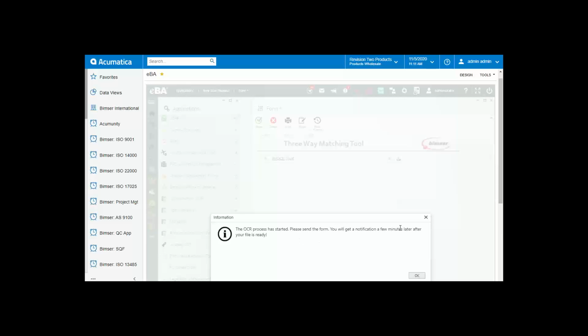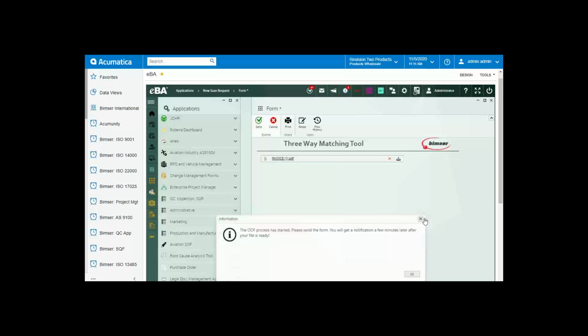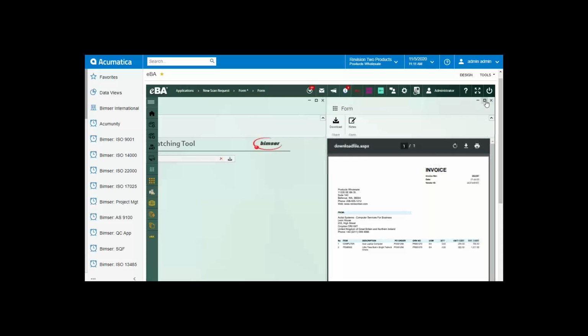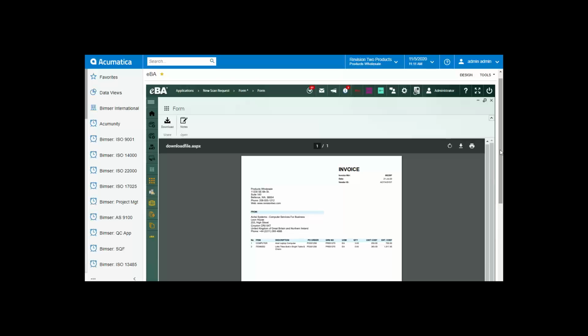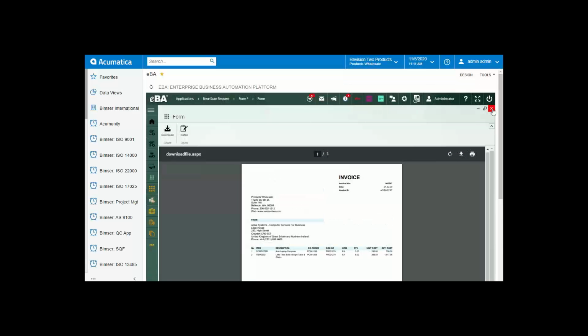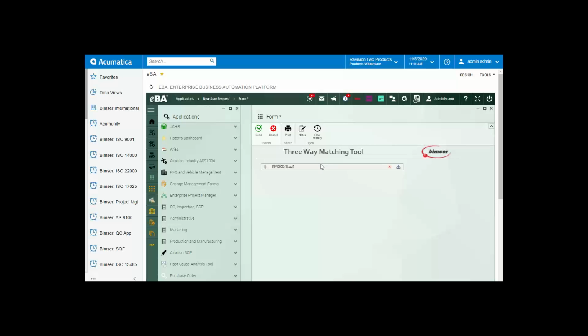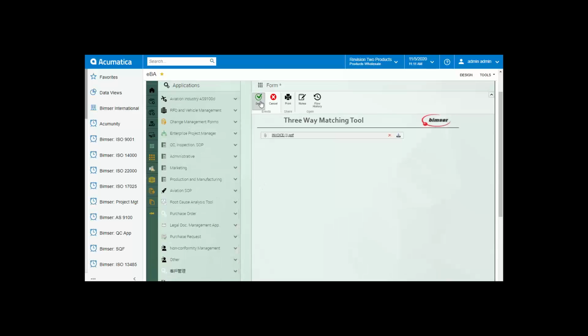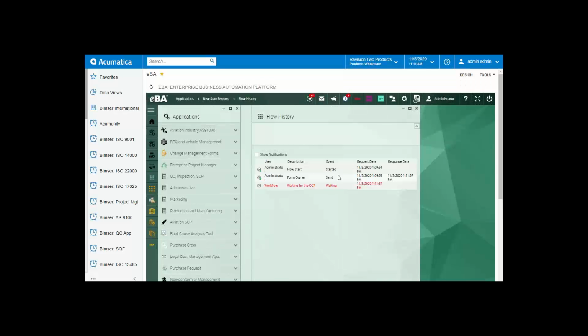After you upload it, you will see a message that the OCR process has started. Also, you can read the documents that you have uploaded. I'm going to show you in this Bimser viewer, which is a built-in viewer of EBA. We are going to capture the invoice number and also the purchase order number, and the item code. After that, we can send this out, and this request will be sent to the OCR2.